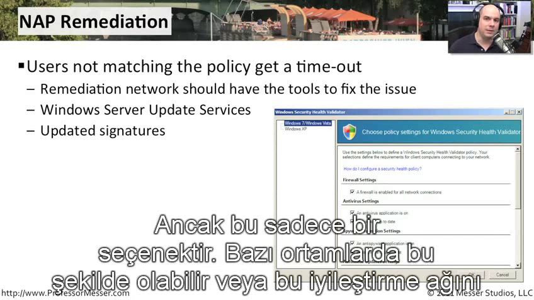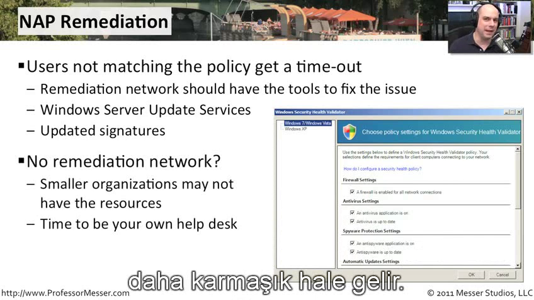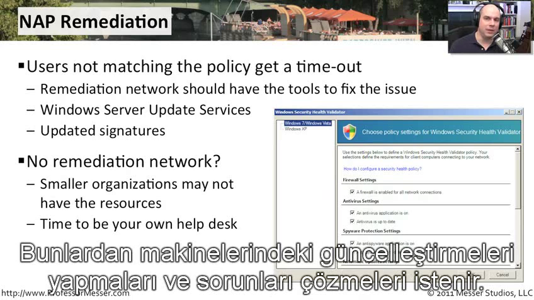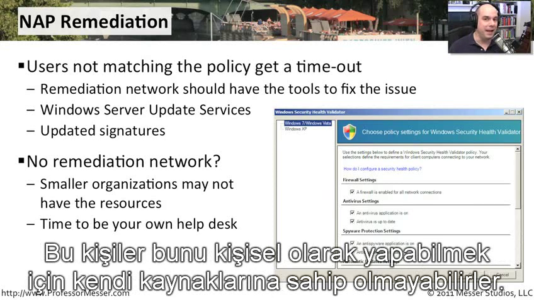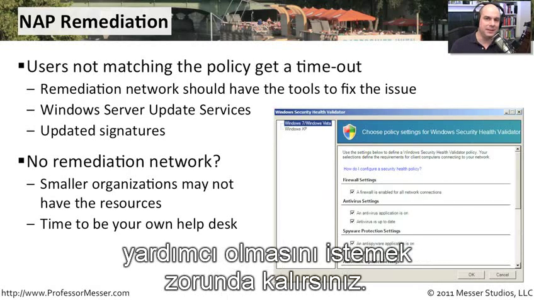You may be in an environment where you do not have enough resources to create a remediation network, and that becomes a little bit more complicated. Then your end user is just going to be shut out of the network completely, and it's up to them to be able to handle the updates and to correct the problems on their machine. Those people may not have the resources personally to be able to do that. You may have to be your own help desk, or you may now have to call back to the corporate help desk and have somebody step through resolving those problems.